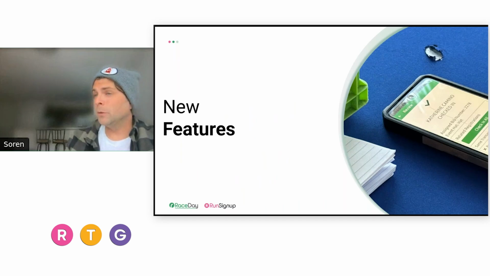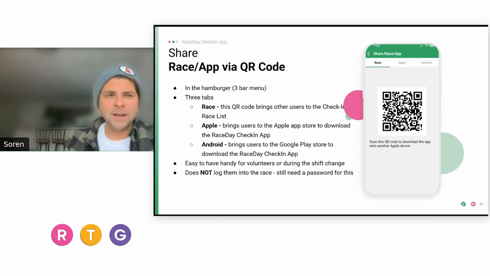If you are viewing this for the first time, well, you've already made it this far, but this is the new stuff. The first one is the ability to share a race or the app via QR code. Most of these are accessible via the hamburger menu or the little 3-bar menu in the upper left-hand corner. There's 3 options in the share race/app.